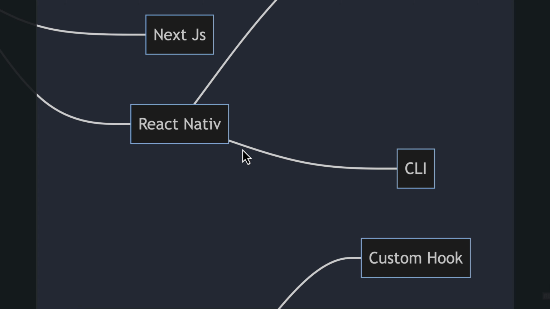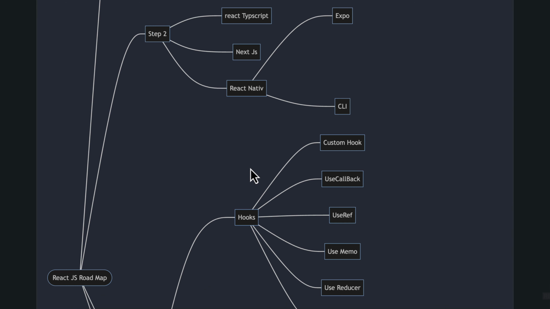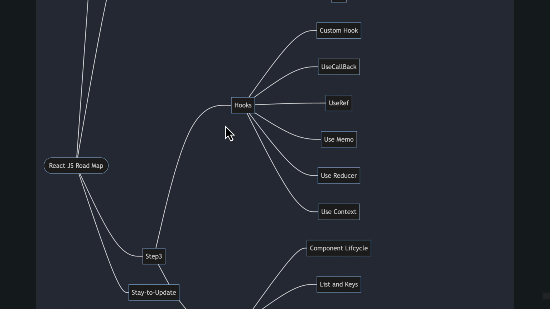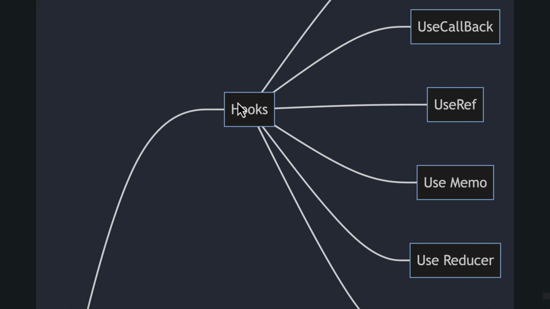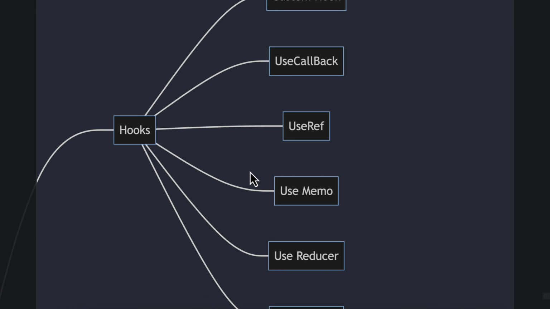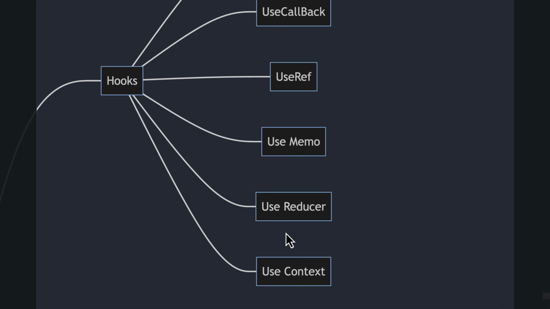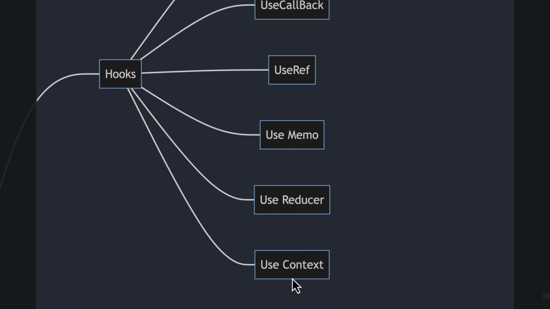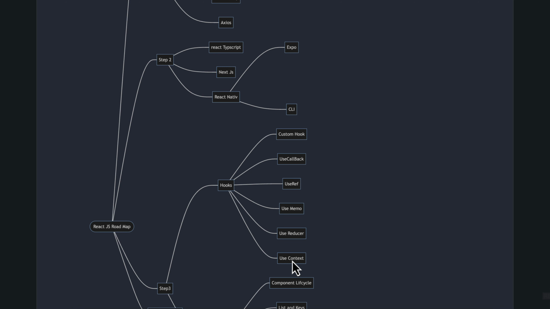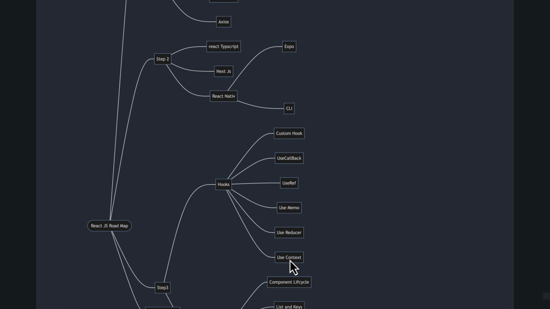Step 3. Advanced concepts. In the final stage of our roadmap, we explore advanced concepts. We'll dive deeper into hooks and learn about useCallback, useRef, useMemo, useReducer, and useContext. These hooks allow you to write more concise and readable code and give you more control over component logic.